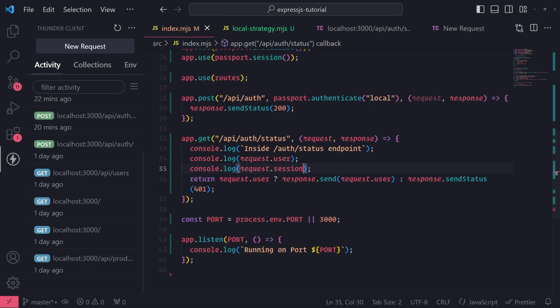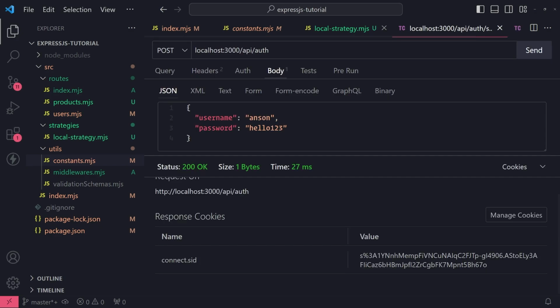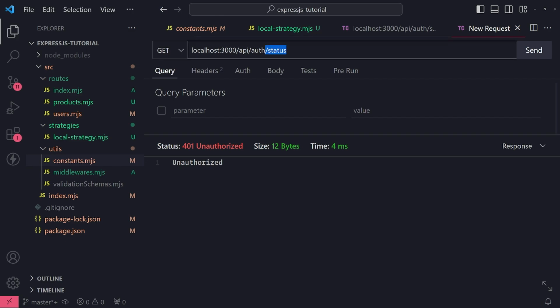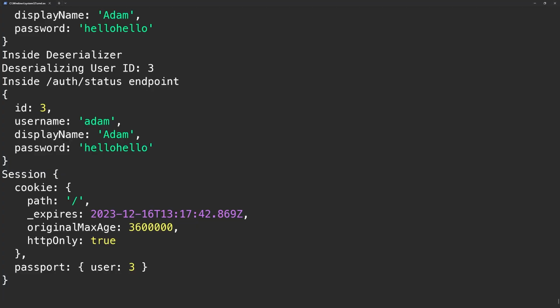But let's try to log in as a different user. So let's log in as Adam. So the password is hello, hello. So I am logged in as Adam. Okay, so now if I make a GET request to the status endpoint, my credentials will be Adam Adams. So now you'll see in the logs that this is what we have.